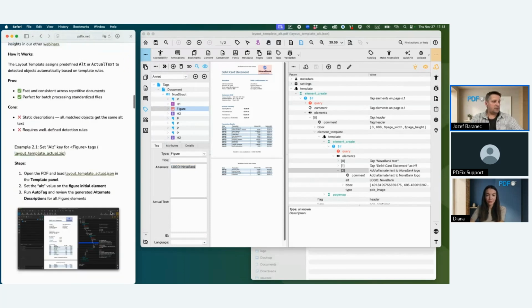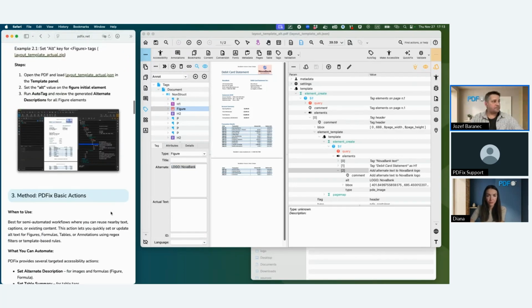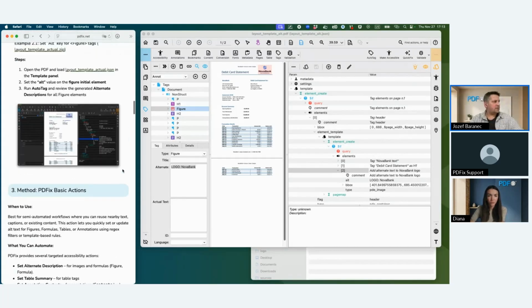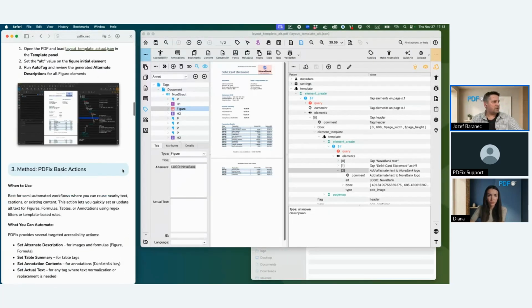Let's go to the next template, and the next step. Let me go to figure initial. Okay, so we went through this.